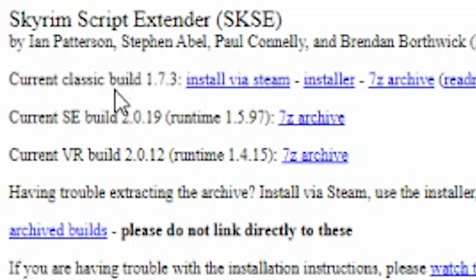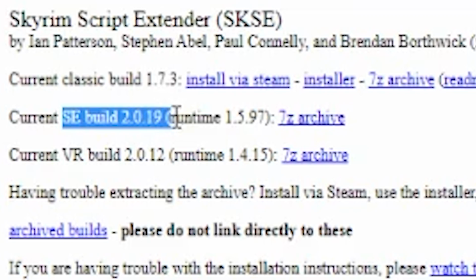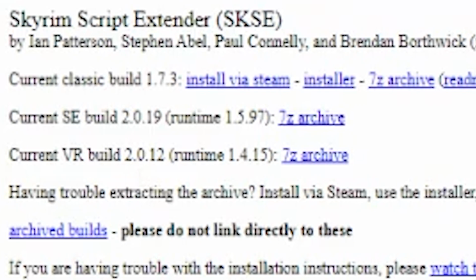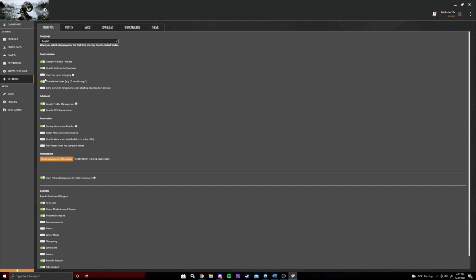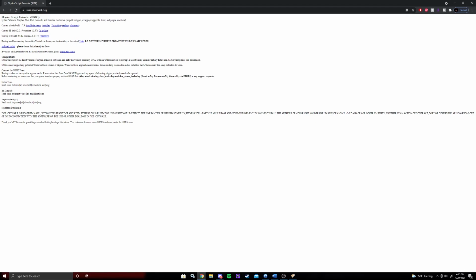Don't go for the classic build, that is for the old Skyrim, the first edition of Skyrim, and the SE build is for the Special Edition of Skyrim. We do download mods from the Skyrim Special Edition section of Nexus. However, the VR version and the SE version are still significantly different, so go for the VR build or you will break your game. And you don't want that. Nobody wants that.